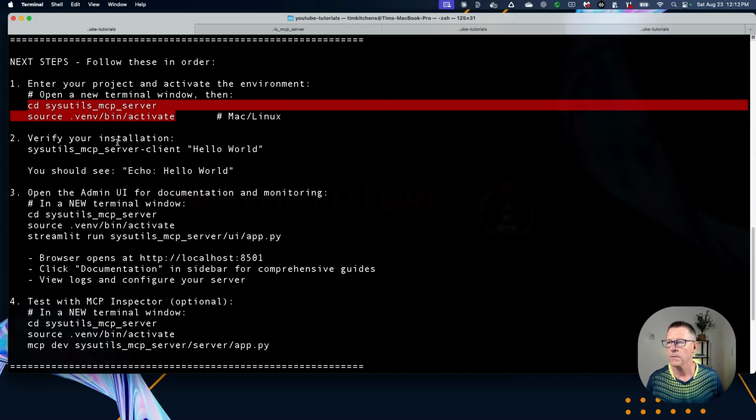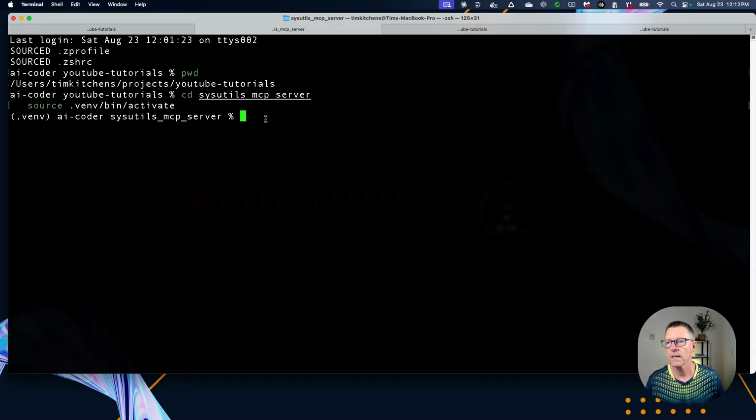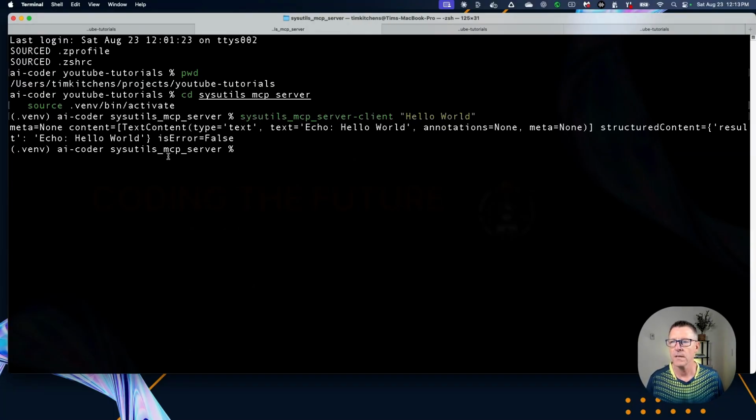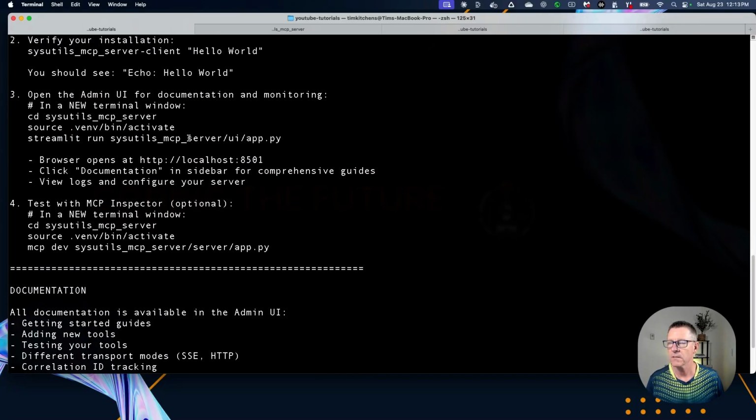Okay, so the first thing we're going to do, we bundled a simple MCP client that just exercises our echo tool that's bundled in, just to make sure that everything seems to be working well. Okay, so we got back echoed hello world, so that's cool. Then it says, all right, the next thing is there's an admin UI that's bundled that's really helpful in developing and debugging and troubleshooting your MCP servers locally.